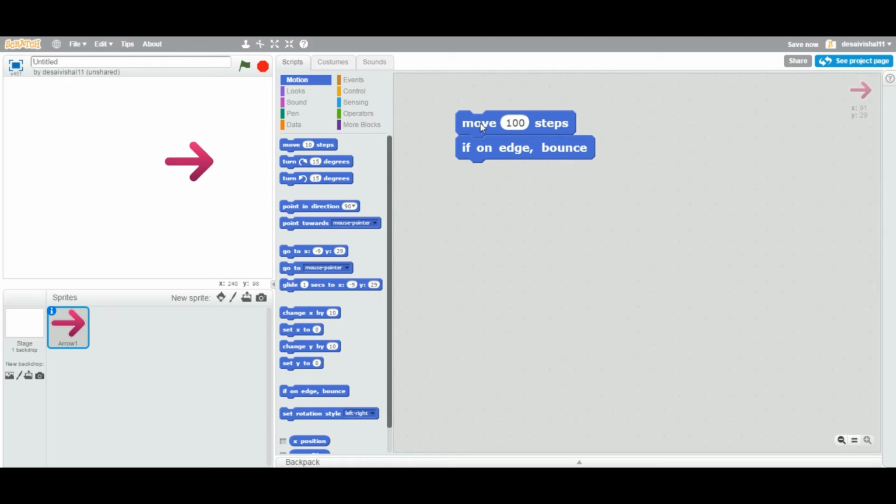Okay, so now I'm going to double click again. Right now it's not touching the edges as well, so nothing is going to happen. Now if I double click a third time, right there, it's moving 100 steps, and then it's checking, oh, is this sprite touching any of the edges? Yes, it just touched this particular edge, and it just bounced.